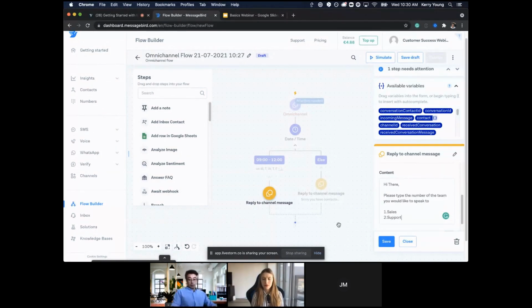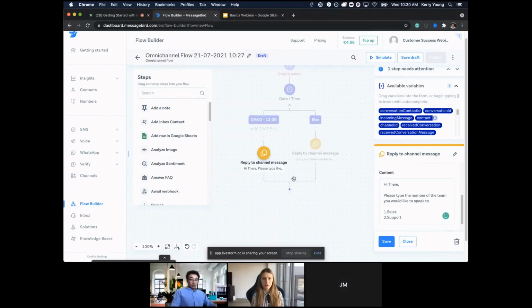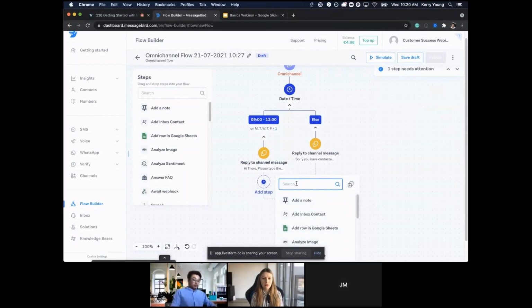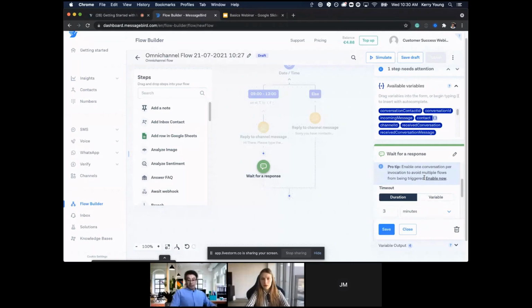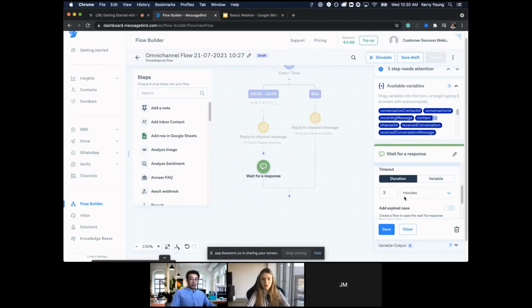So once we have that welcome message, what we want to do now is to use a wait for response step. So what the wait for response step does is it captures what the customer replies with, and then we can use that as a variable within the flow, and that'll make a little bit more sense shortly. So firstly, we need to give this wait for response step a name. You can also select the timeout. So by default, we have it at 3 minutes, but you can change that to days or months if required.